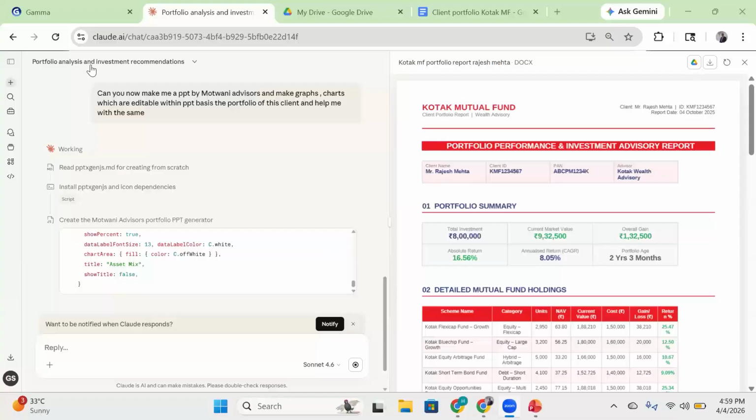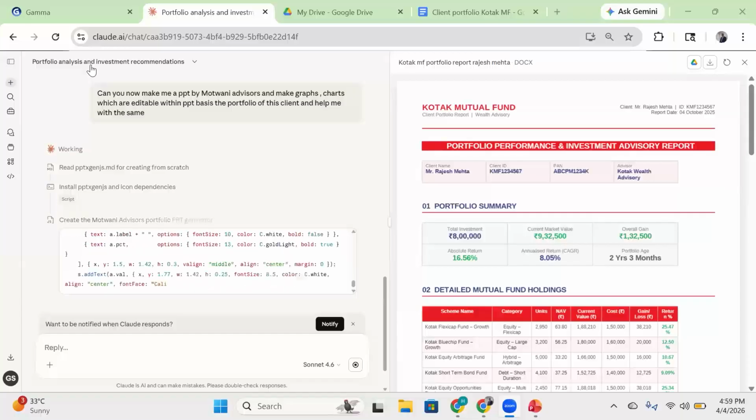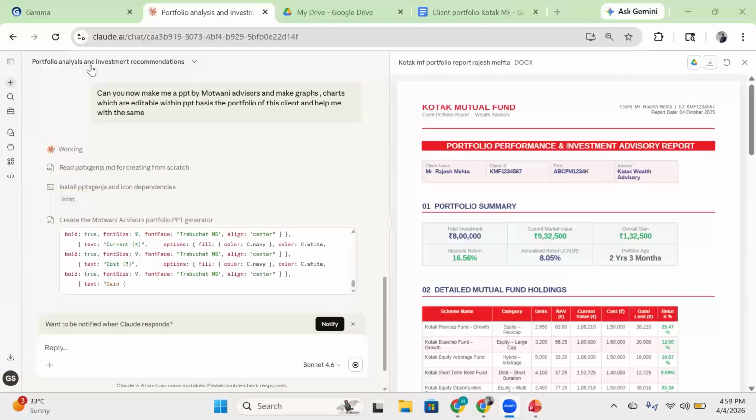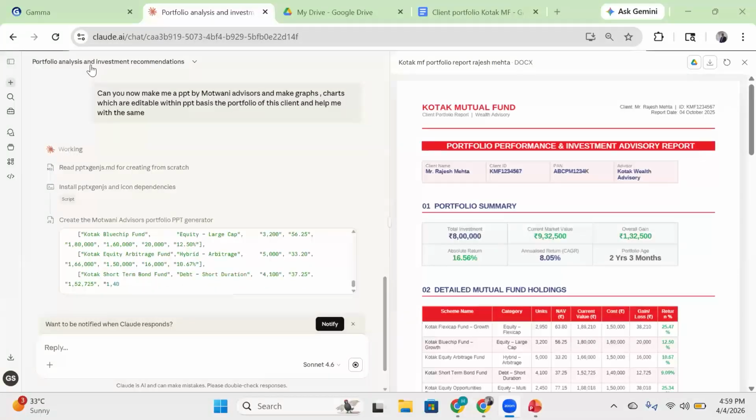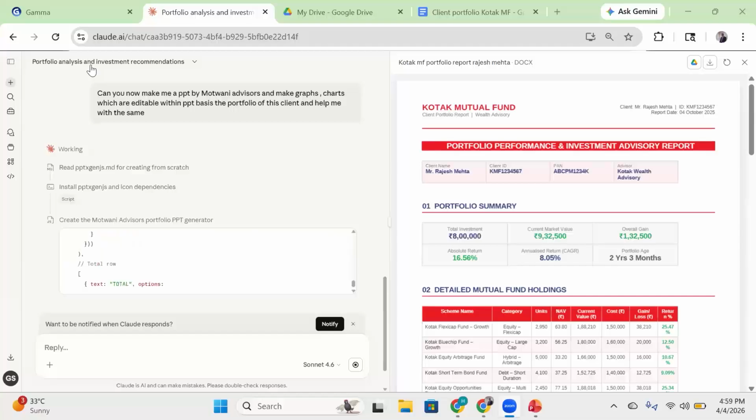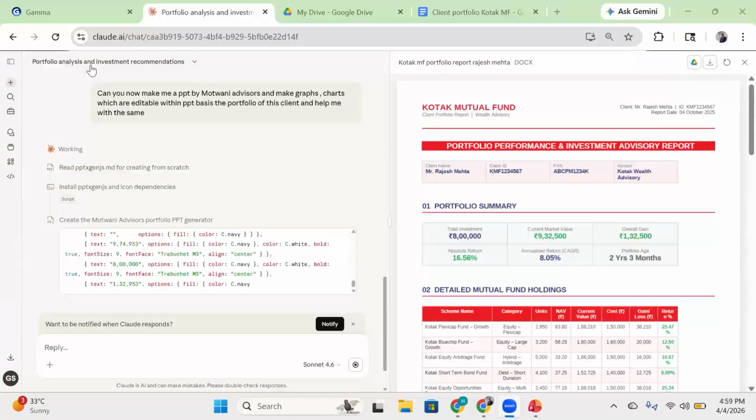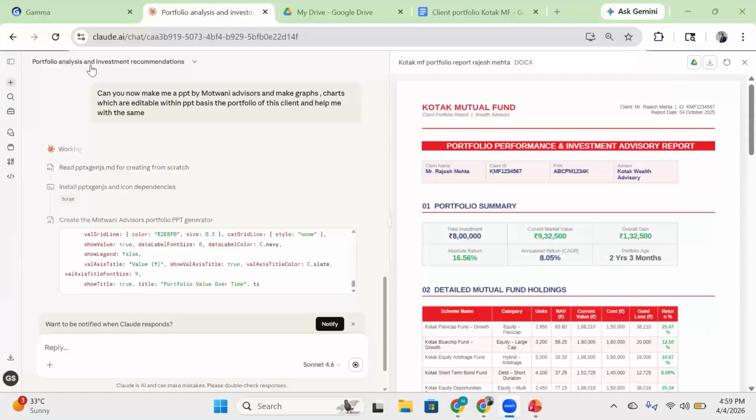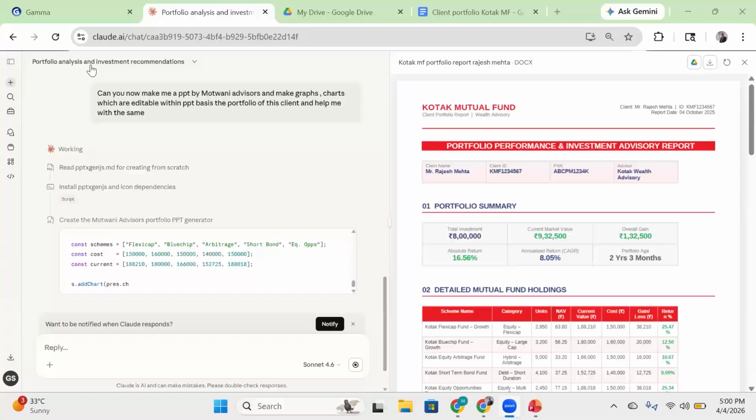So it will take a couple of minutes. It's a little slow. But the quality of presentation that Claude gives us is actually amazing.